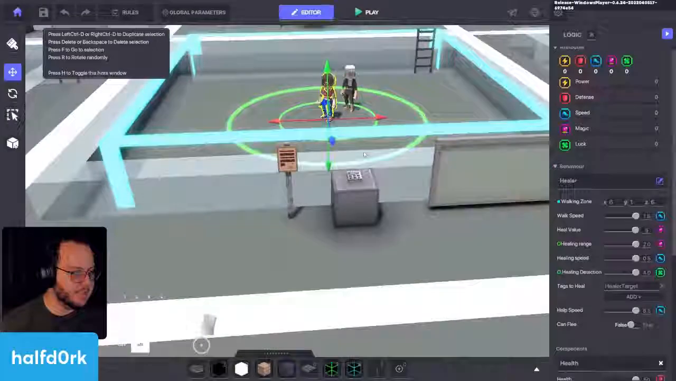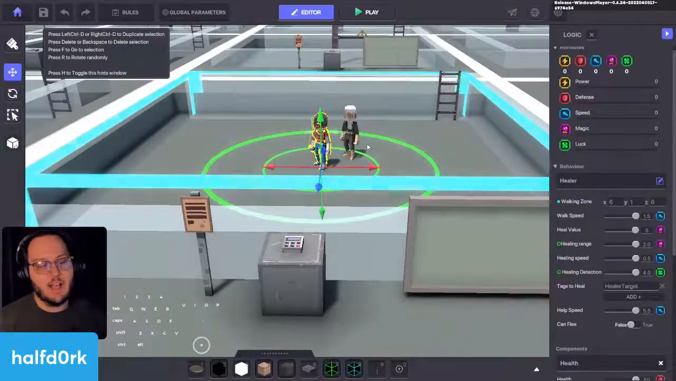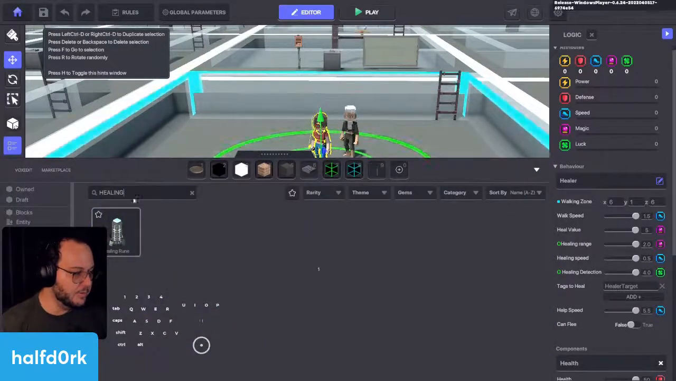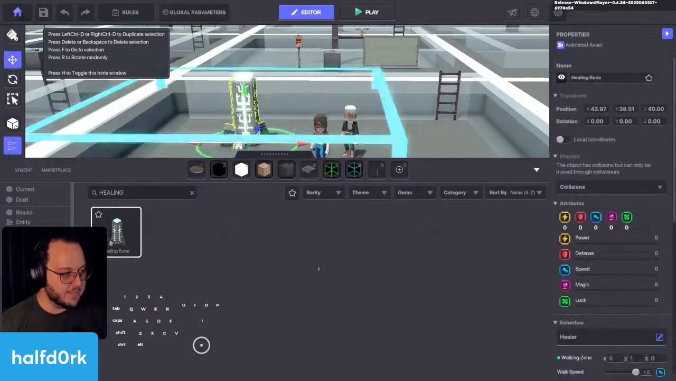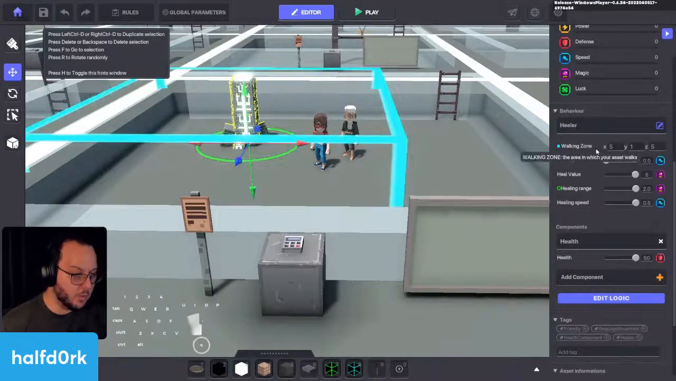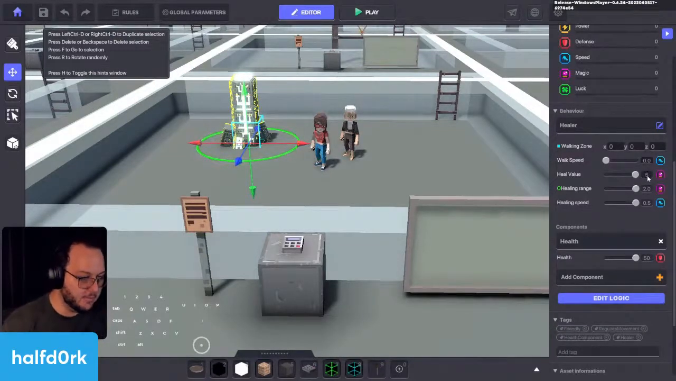It's pretty self-explanatory. A lot of times this will be used for allies. I've seen many people use this asset called a healing rune that they'll place inside their games. And this healing rune will generally be set to no walking speed, so it won't move at all, but will still heal the player when it can.